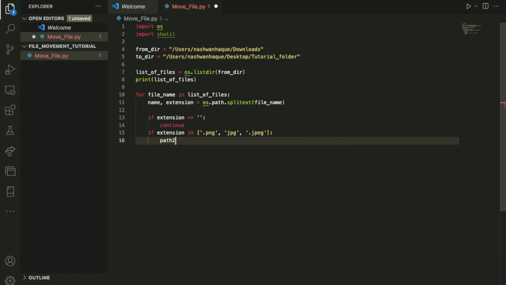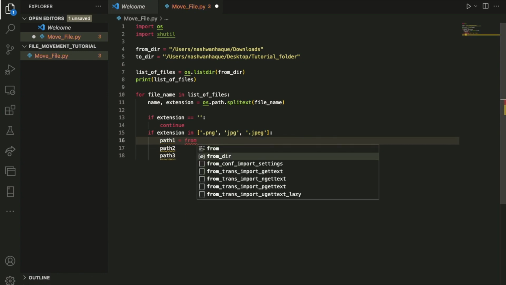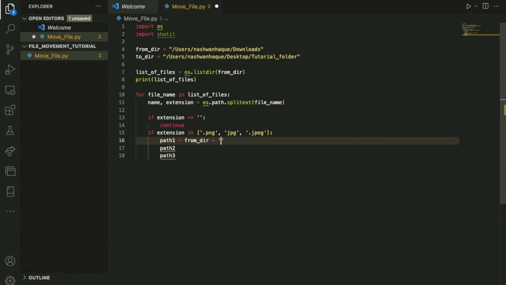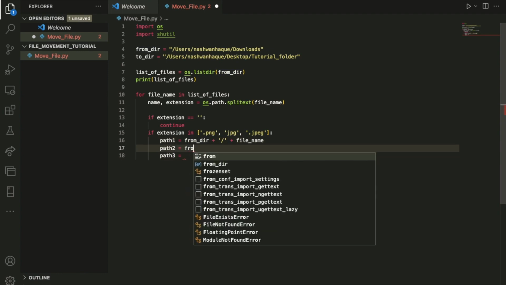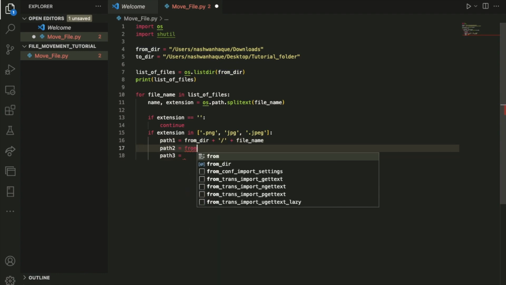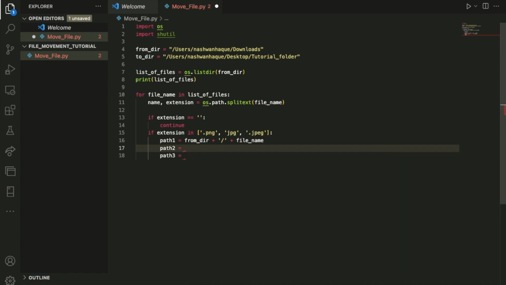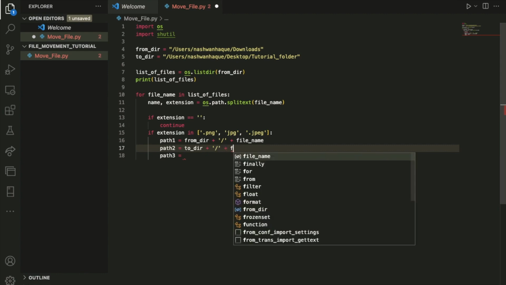You're going to create three paths: path 1, path 2, path 3. Here you'll just see this. So from_dir for path 1, plus you're going to put a slash there, plus the file name. Okay, I'm just going to put equals here for both. It's a from_dir, sorry, not from_dir for path 2. You're not going to say from_dir, but path 2 is going to be the to directory in this case, to_dir plus, not equal, plus slash plus the file_name.